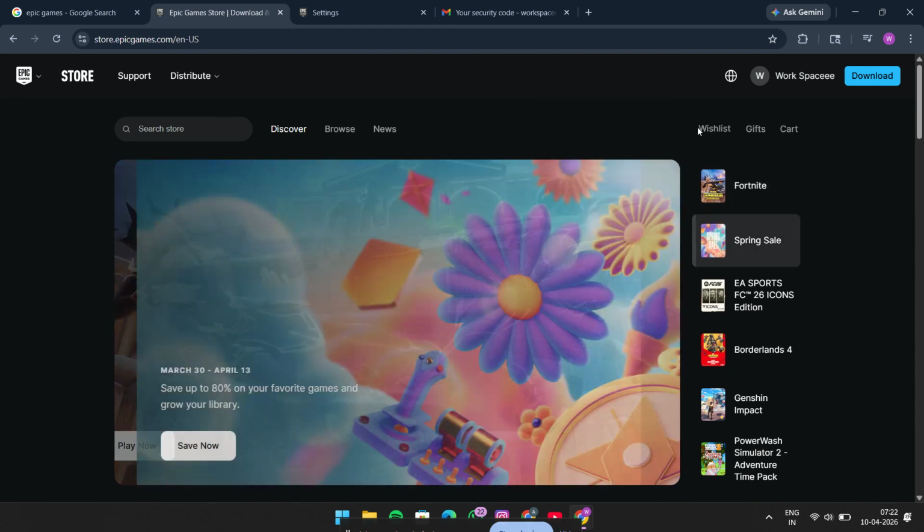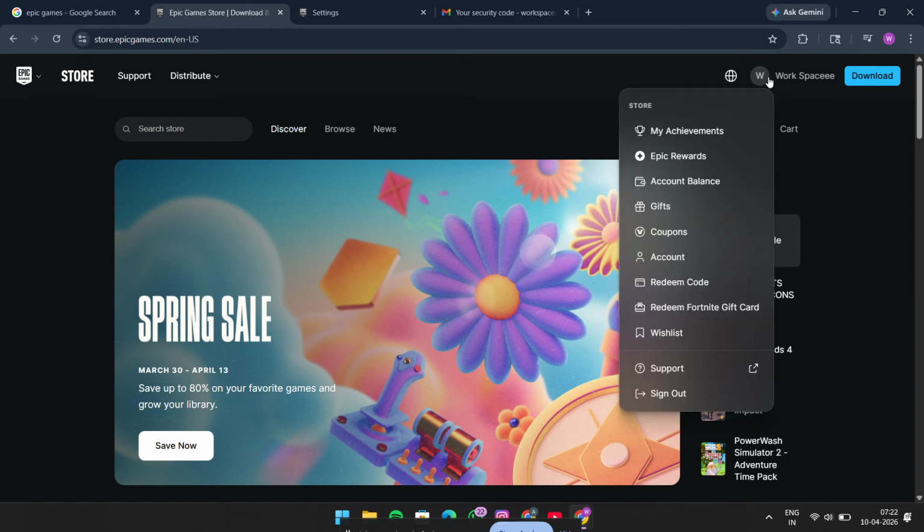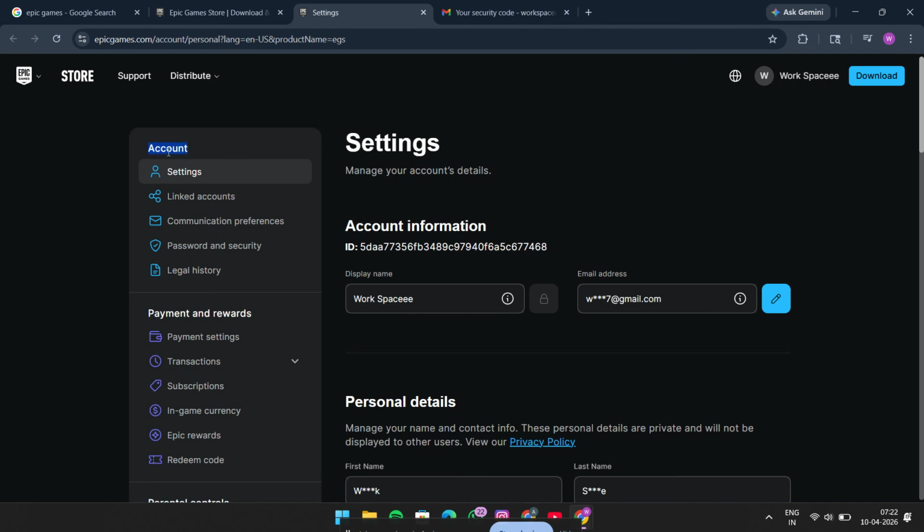After you're signed in, look to the top right corner of the page and click your profile icon. This will open your account menu. From that menu, select Account. This takes you to your main account area where you can manage your settings and personal information.